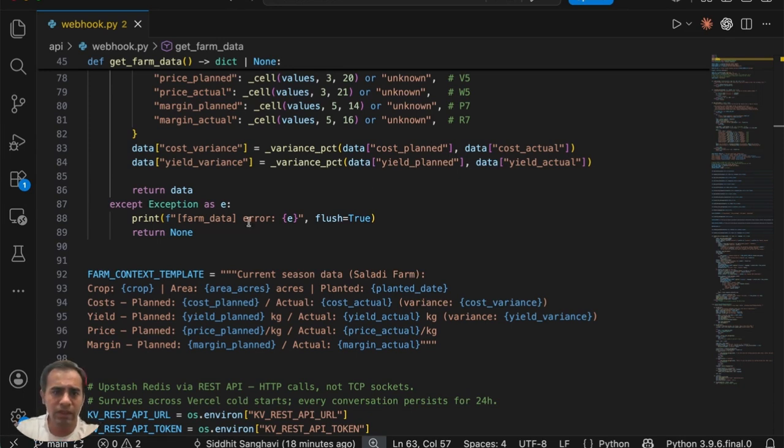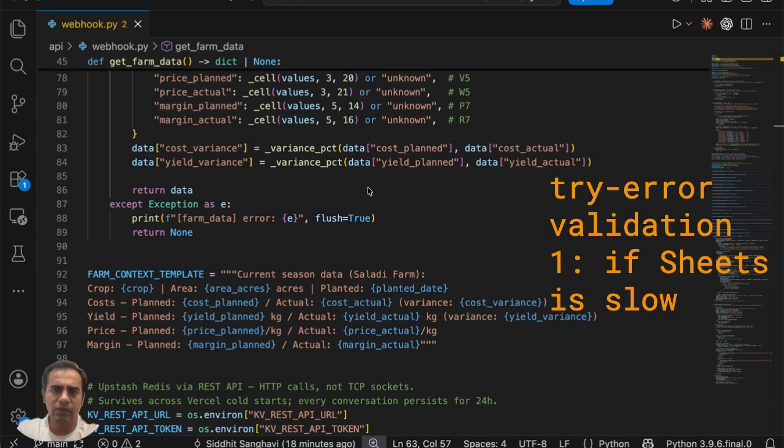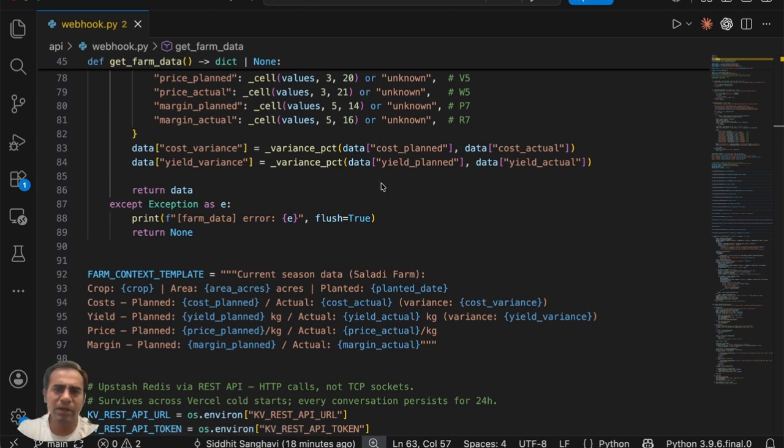So there are two places. If Sheets is slow, then we don't hang the whole webhook. The function will return None on any failure, and the strategy agent degrades gracefully. It will still answer, but without farm specific context. Same pattern as the weather tool. Failures are logged and handled, but they are not shown to the end user, obviously.